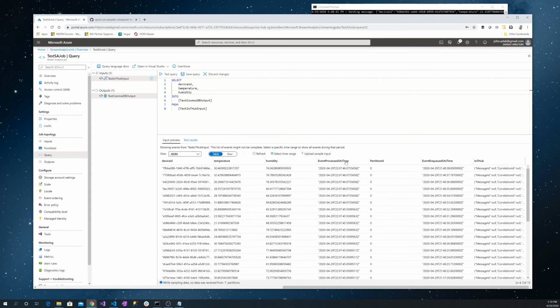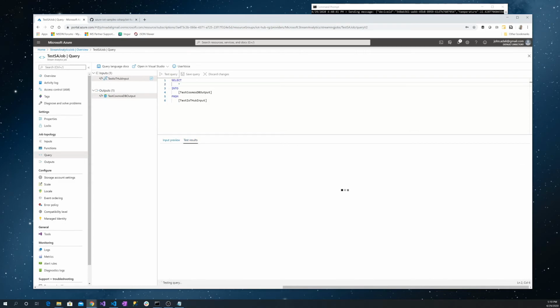I don't have to take all of these if I don't want them stored in my output, which is Cosmos database. So I can type in, just like you would in SQL, the fields that you want. For demo's sake, I'm just going to leave it at star. I can test the query by clicking on this, and it'll take that input preview, the data from that, and do a test on it.